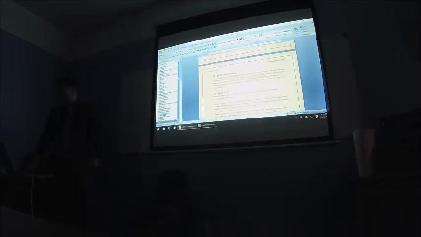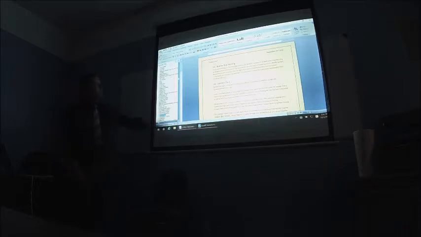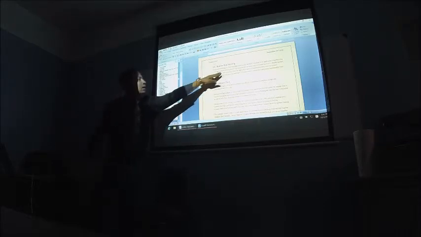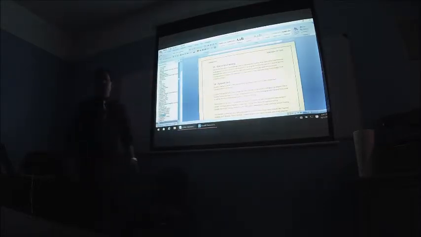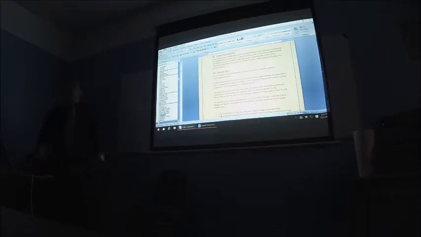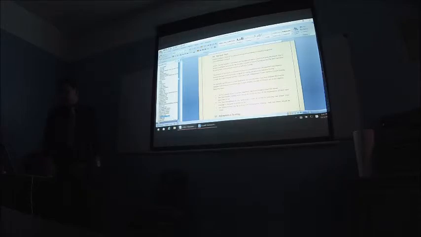End-to-end testing. End-to-end testing is the flow of the application from start to finish. It covers each and every functionality from login to logout. It's like a really detailed test. Now, system test.